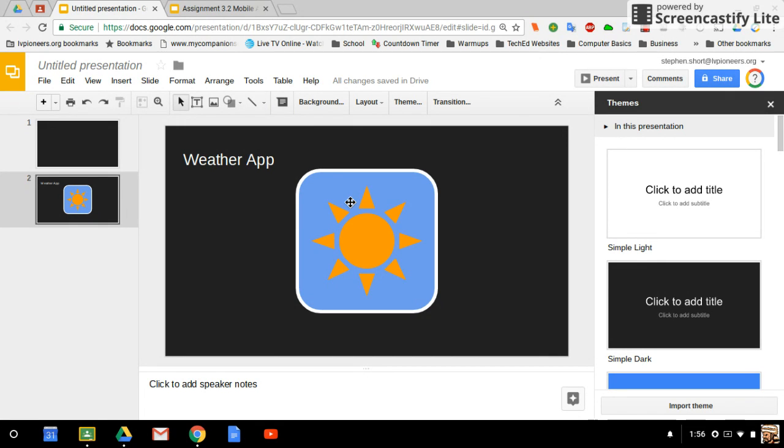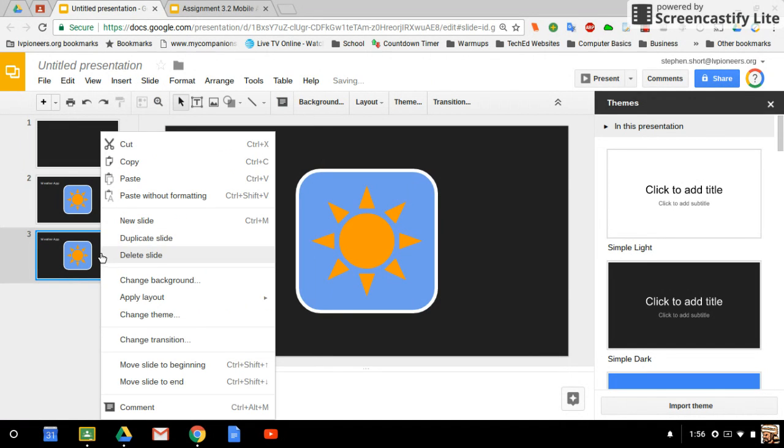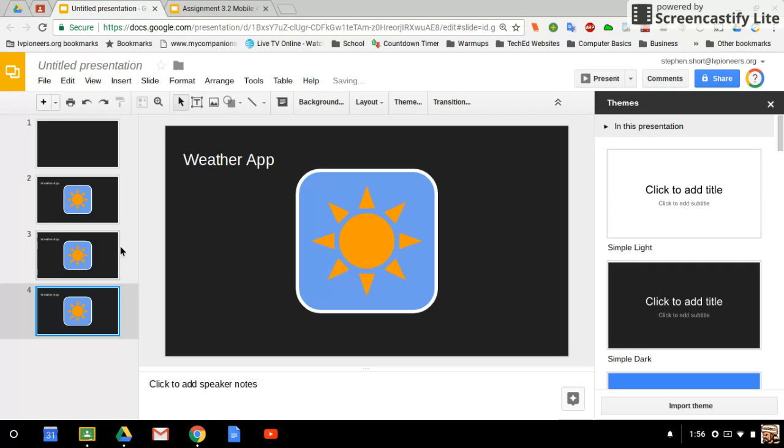Now I'm going to make 5 more slides for different apps, and it's pretty simple to recreate this. I'm just going to duplicate this slide, and I can do it one of 2 ways. I can click on the slide icon and go to duplicate slide. I could also right click on the slide and choose duplicate slide.